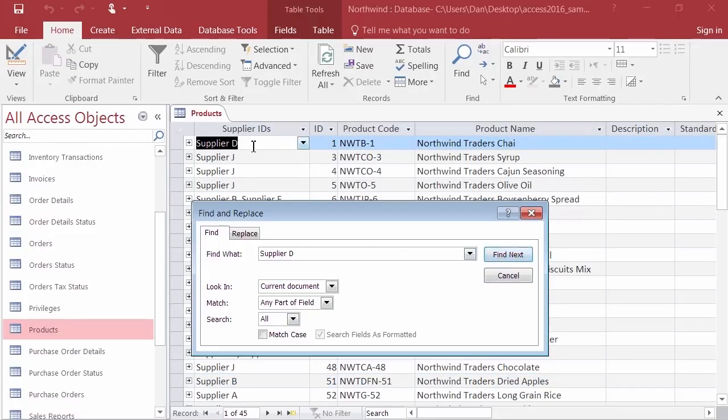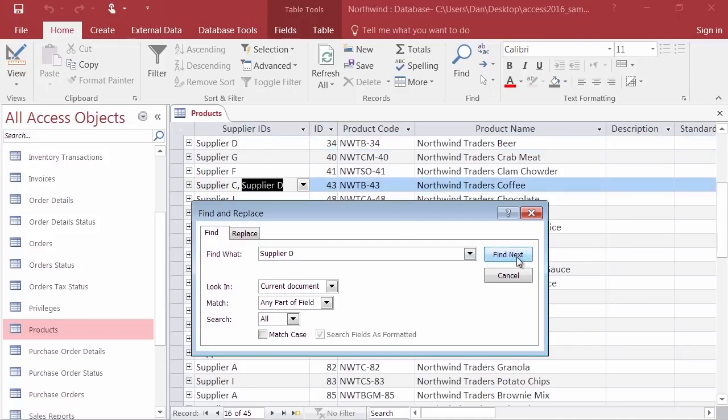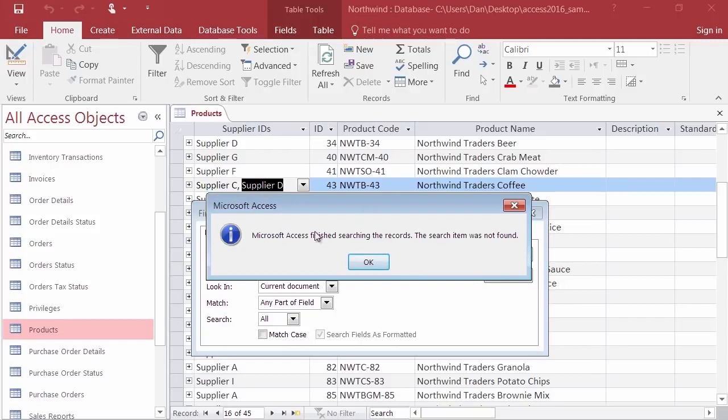So here's one by supplier D, supplier ID, product number 1. And product number 34 is also by supplier ID. And here's the next one. Supplier ID is one of the suppliers for product number 43. And again, that was any part of the field. As long as the word supplier D appeared, then it should find that record. Find next until it can't find any more of those supplier Ds.